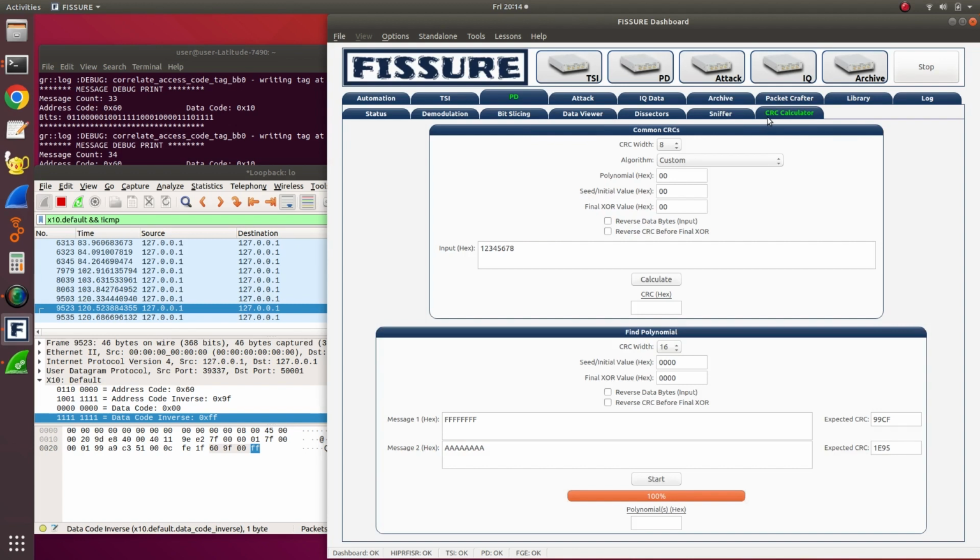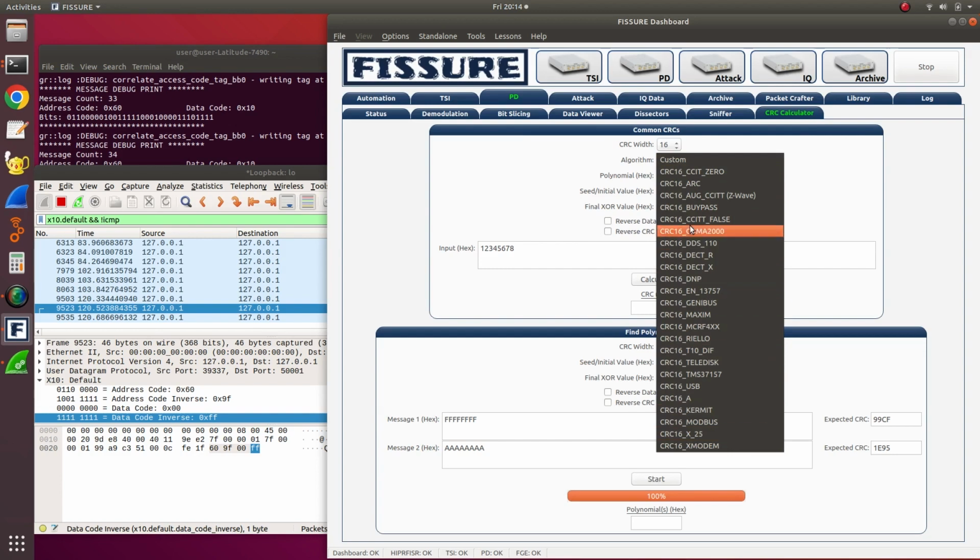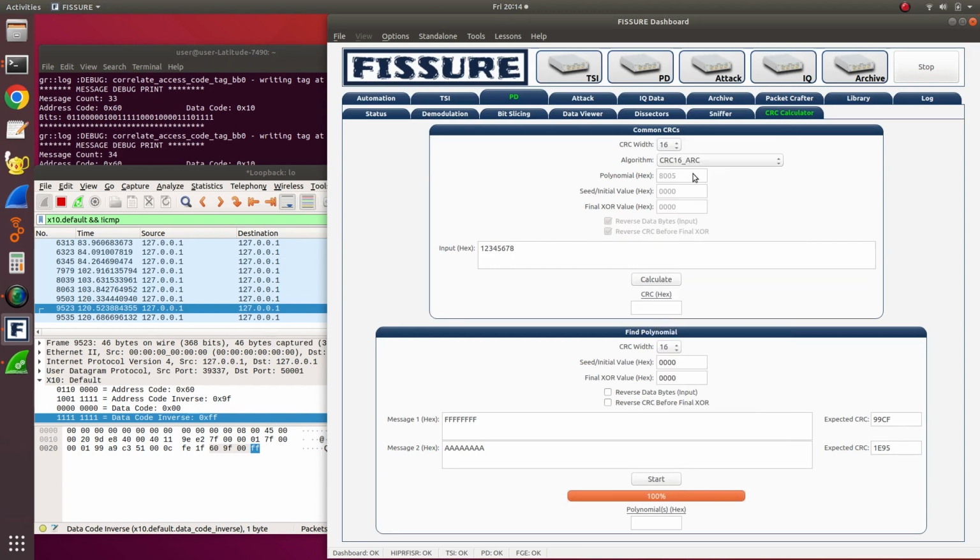The last tab in protocol discovery is the CRC calculator. It's kind of the same thing you see online. You can choose how big you want the CRC. You can choose different algorithms, and it'll automatically assign polynomials and XOR values and reverse data or not. And you click calculate, spits out the CRC for whatever hex you give it.